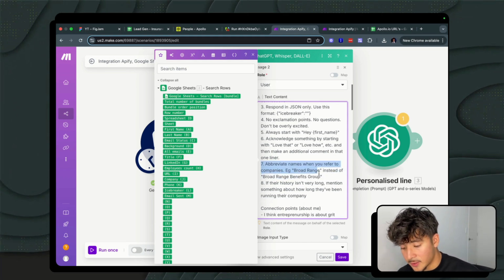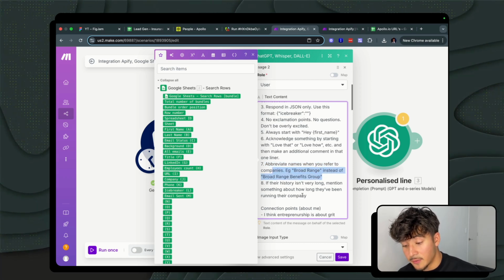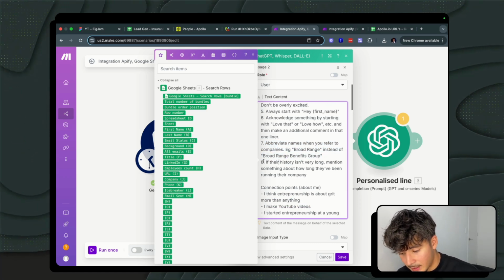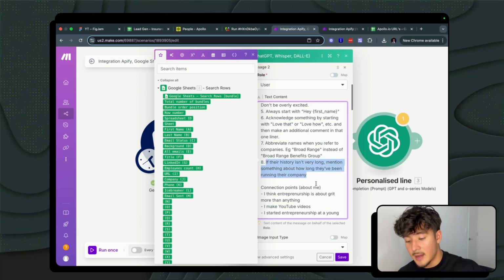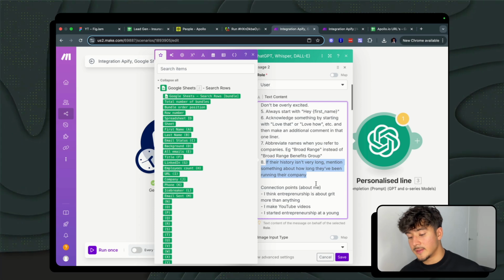I've got this point here about abbreviating names when you refer to companies, so "Broad Range" instead of "Broad Range Benefits Group." If the history isn't very long, mention something about how long they've been running their company instead, and then make an acknowledgement through that instead.